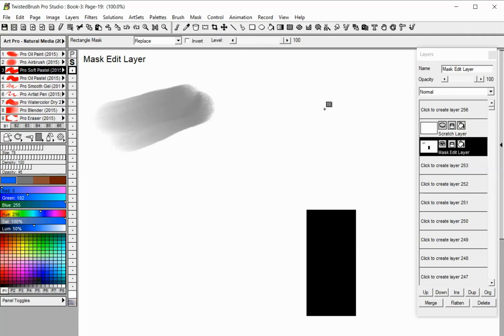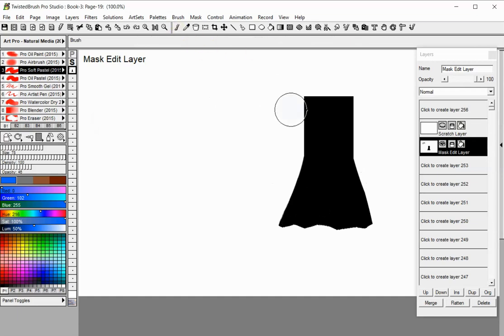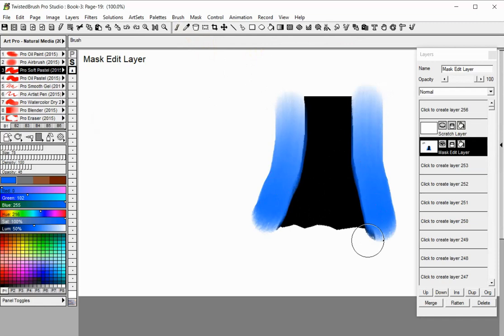Let's use the warp tool to stretch the mask. And also a brush. Now, let's get back to our image layer.